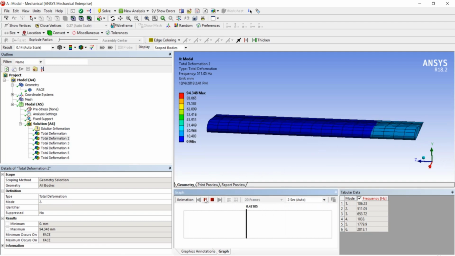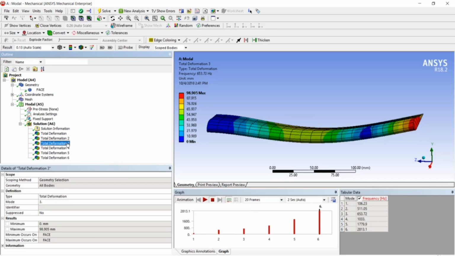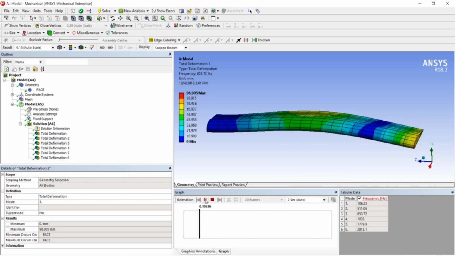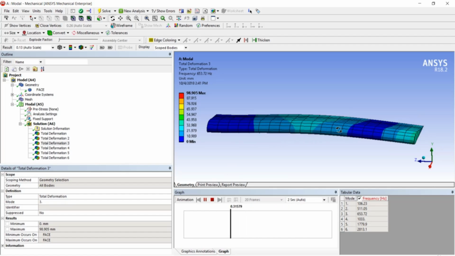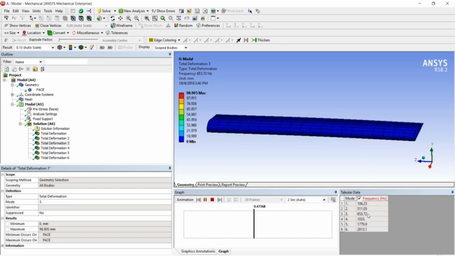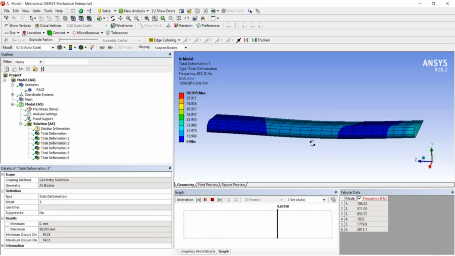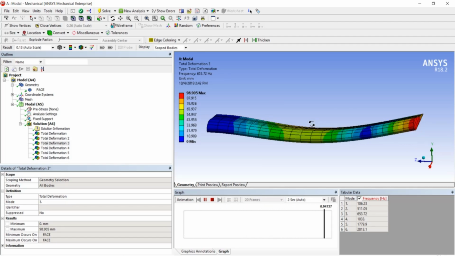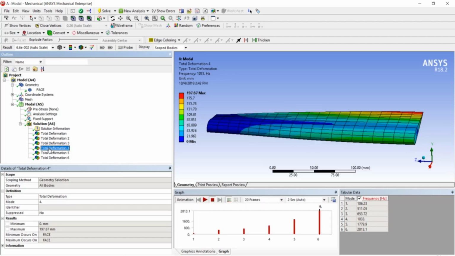So this is one type of mode shape. Then coming to the third one, see here, instead of moving up and down or sideways, it is moving in the form of a wave. So at this particular frequency, this particular type of deformation will occur in the wing. Likewise, you can check the fourth one. See, this is the twisting torsion mode.